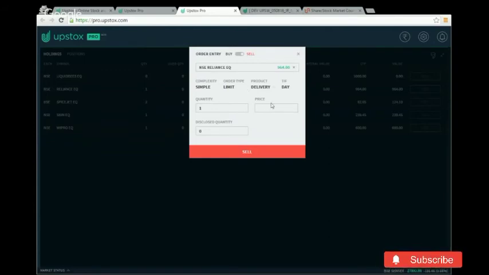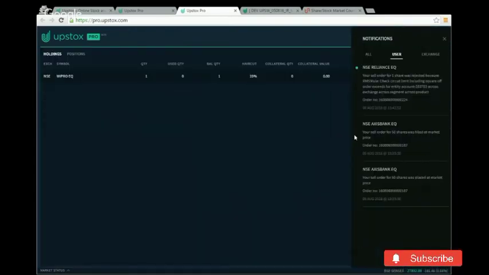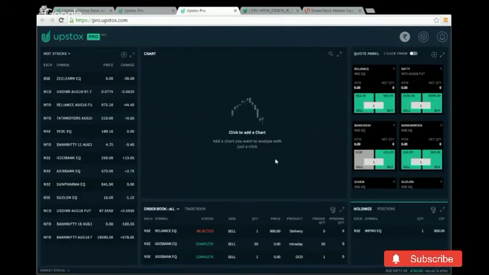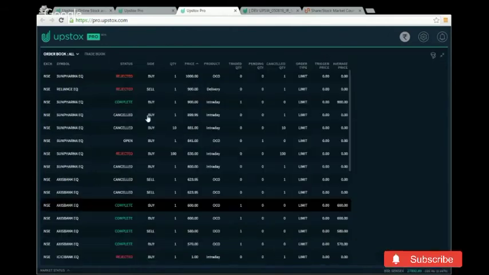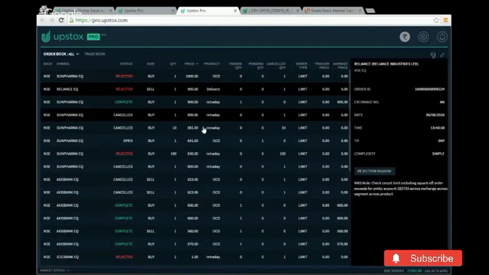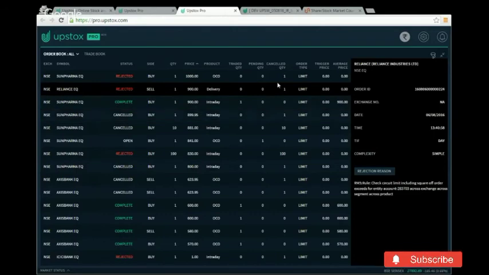So this is how you normally place a particular order. Say at about 900 I place a sell order and my position got updated. So this is how you can check your delivery orders in the position book.